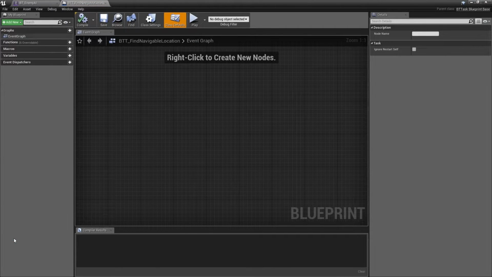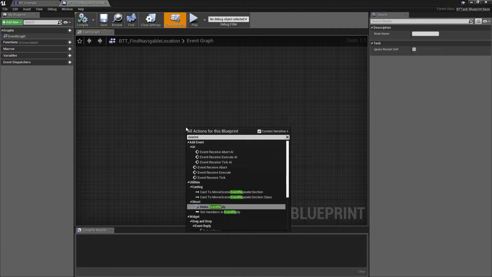We will start by adding a new event. This event is called the Receive Execute AI, and this is the event that will be triggered by the behavior tree when it attempts to run the task. Add one now by right-clicking on the event graph and starting to type Event Receive Execute AI.